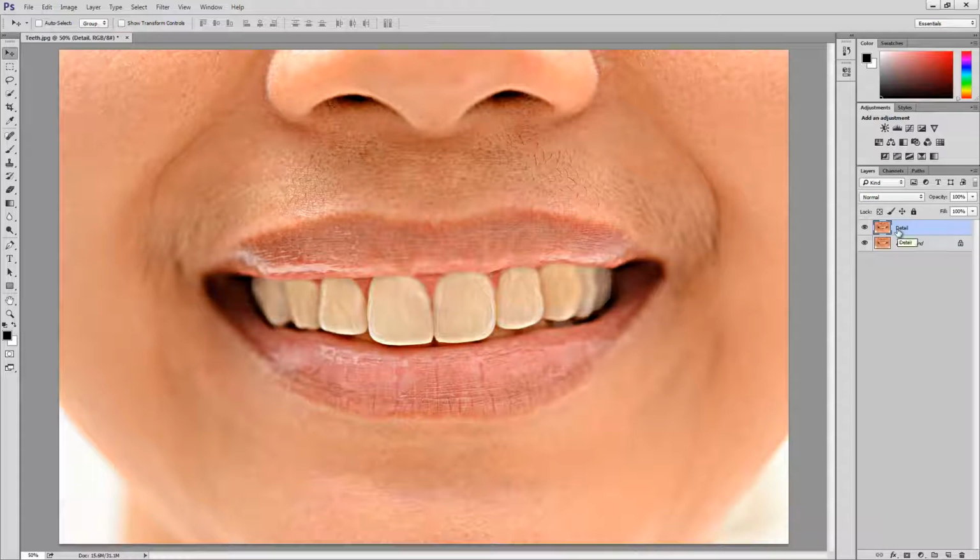Alright, now that I've got some detail to work with, I need to select the teeth so I can isolate them from the rest of the image. I'll go over to the Tools panel and get the Quick Selection tool. Then I'll just click and drag inside the teeth to select them.